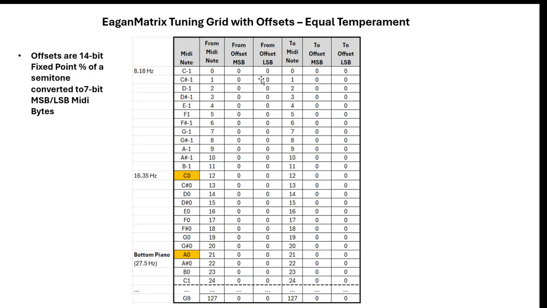This is actually a representation of the tuning grid interface. There's going to be a from note, then a 14-bit from offset that's split programmatically into a most significant (MSB) and least significant (LSB) part. And then you're going to have your to note, which also has a 14-bit MSB/LSB offset. Obviously, the 14-bit offset is programmatically split into two 7-bit MIDI values, MSB and LSB. And for each one of our MIDI notes, we can apply one of these from and to records.